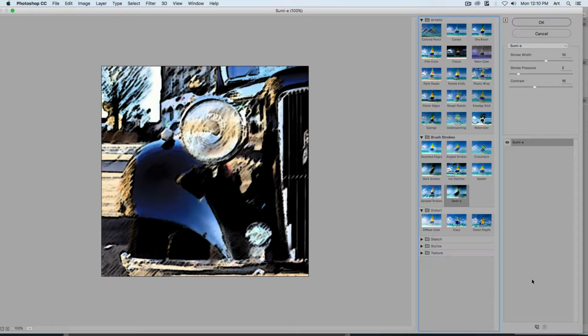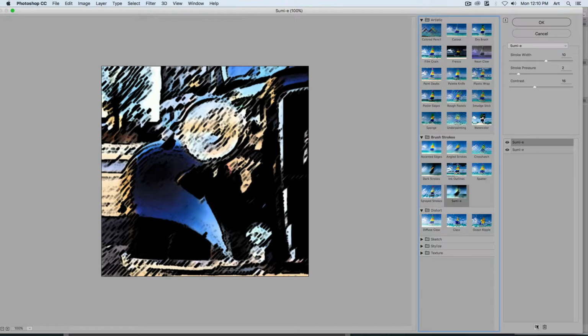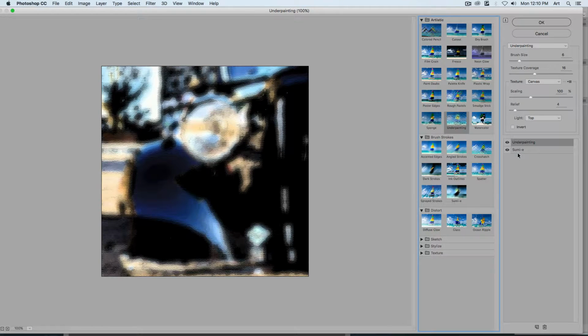I am just adding one of these at a time, but notice at the very bottom right here, I can add one effect. If I click on New, I can add another effect, so I can have both the Sumi and an underpainting applied to both of those as well.